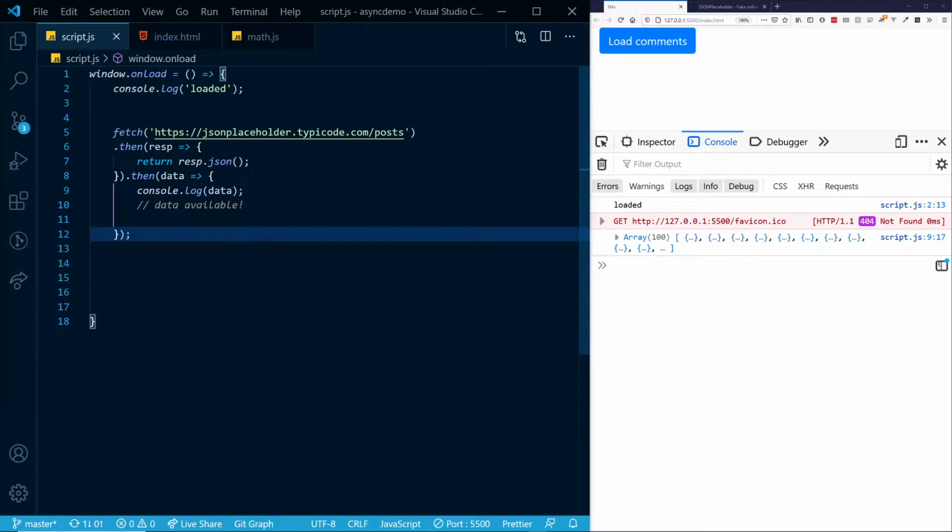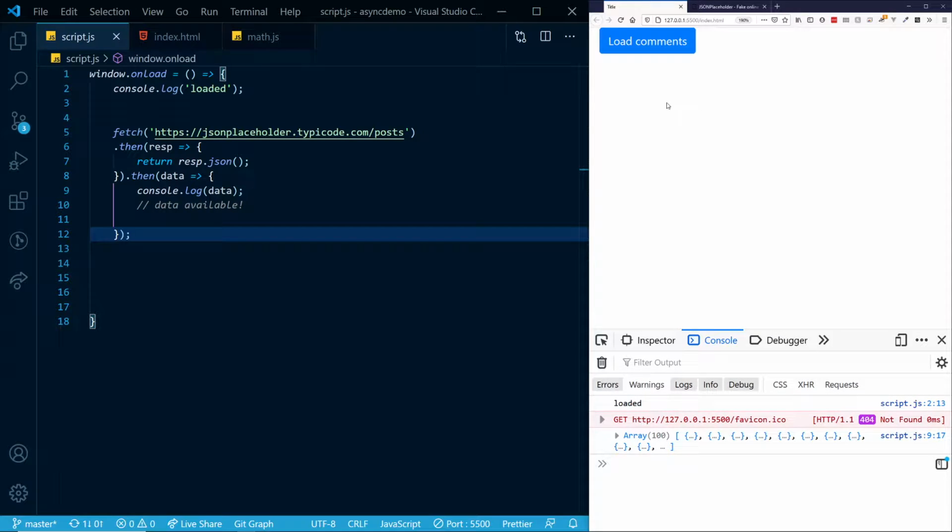Okay, so we got our basic fetch working, but of course we can optimize our code a lot better than this. We got our array here in the browser. If we go down here, we want to click on the load comments and then actually load that comment.